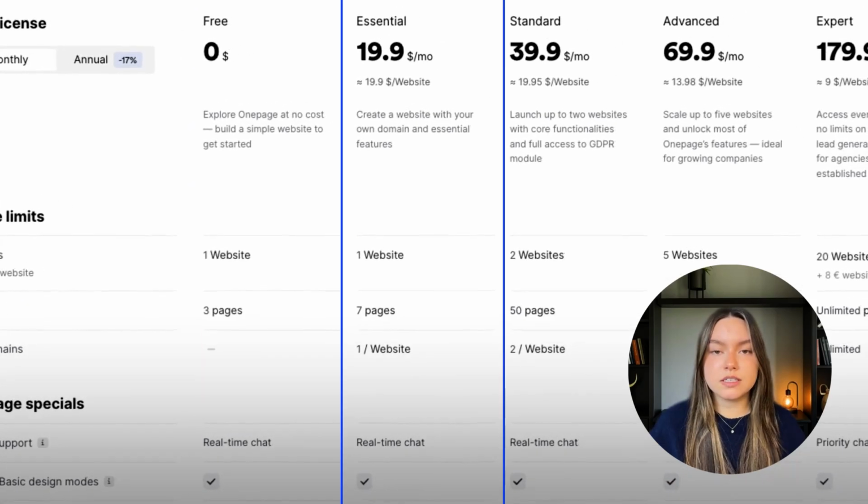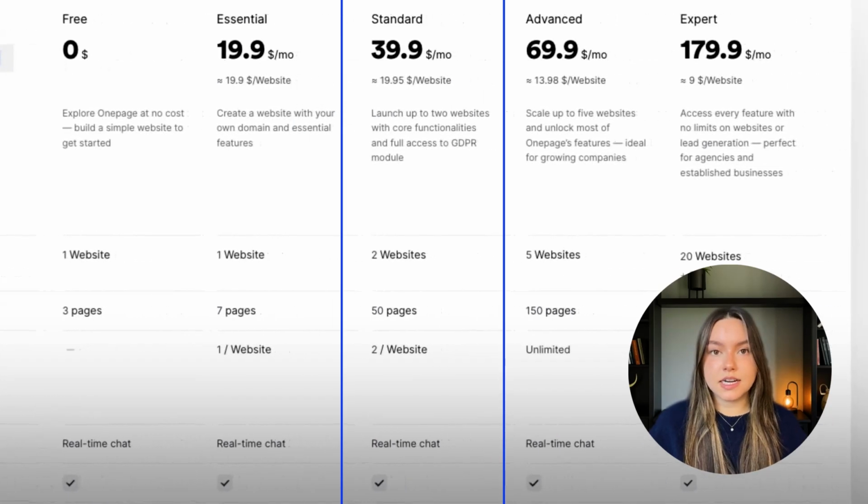Now moving on to the Essential plan. This plan includes one project with up to 7 pages and allows you to connect a custom domain. It also includes real-time chat support, but lacks some of the more advanced design and marketing features. This is best for solo creators or freelancers who need a personal website, or for small business owners who need a simple online presence.